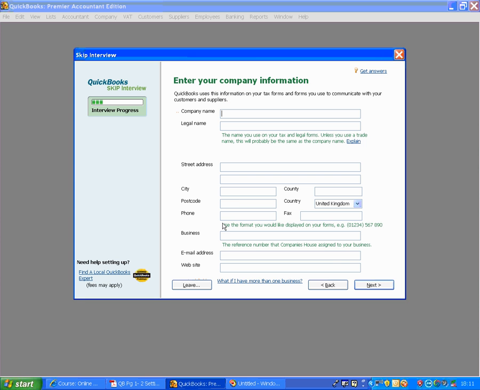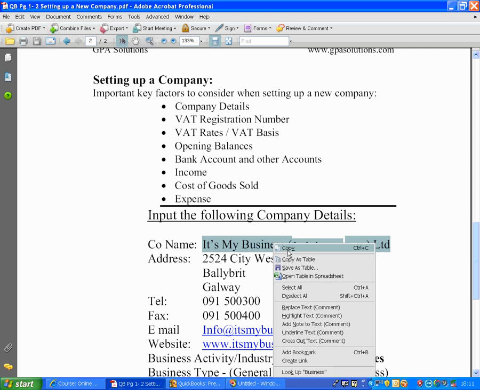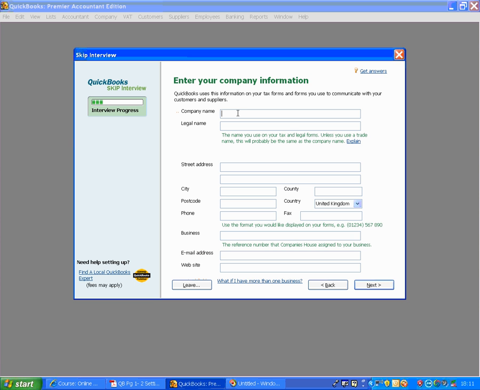By clicking on skip interview, it asks us for the company name. The cursor is at this point, so back to the exercise, and we can see that the company name is It's My Business, and then it gives you an option to include your name too. So by highlighting it, copy, back to QuickBooks, paste it, and again change this option, and it is important to put your name in. In this case we'll say it's Joe Blogs, and once that is done, simply click on the Tab key, which is above the caps lock on your keyboard, and the name will appear again.